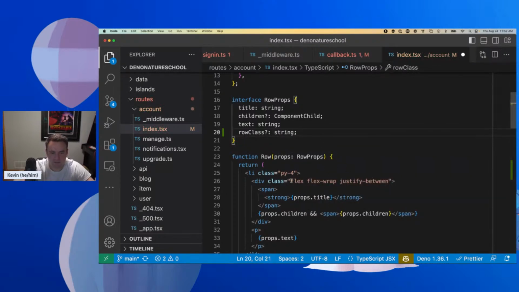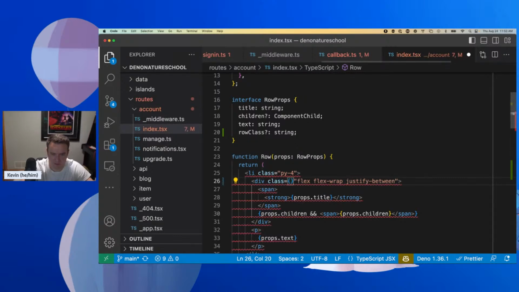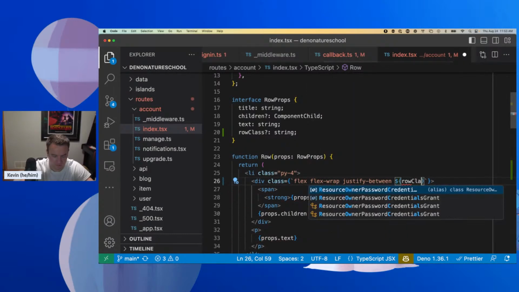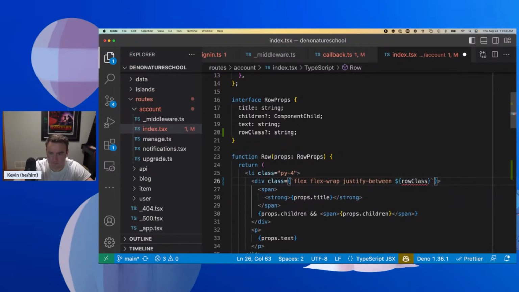And basically we'll just append that to this, if necessary. I think there's also a utility that does this as well. But what we could do here is just be blank, and then we could turn this into a template string and then pop in the rowClass. Oops. Oh, it's props.rowClass.